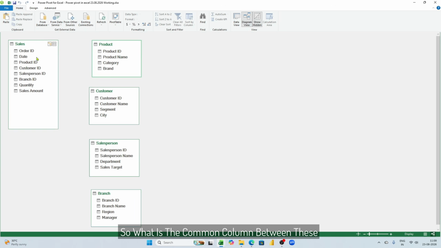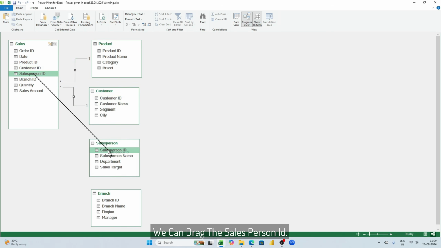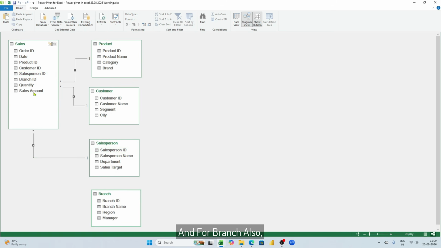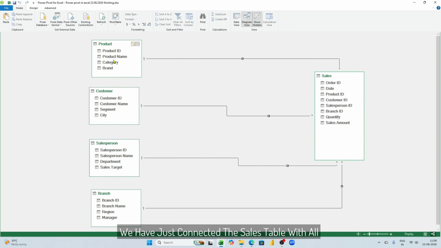So what is the common column between these two? Product ID and the product ID. So we can drag and create one relationship like this. Same like this in customer also, we can drag the customer ID. For salesperson also, we can drag the salesperson ID, and for branch also we will drag this branch ID. So what we have done, we have just connected the sales table with all these dimension tables.